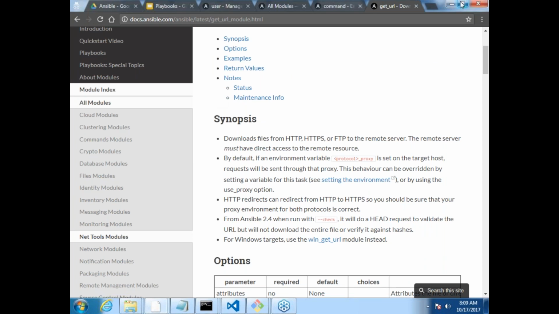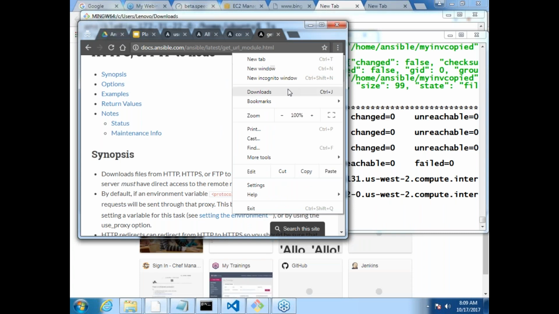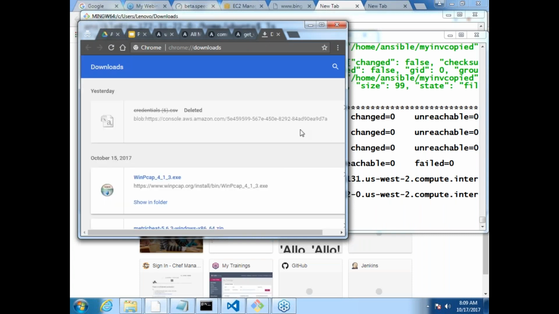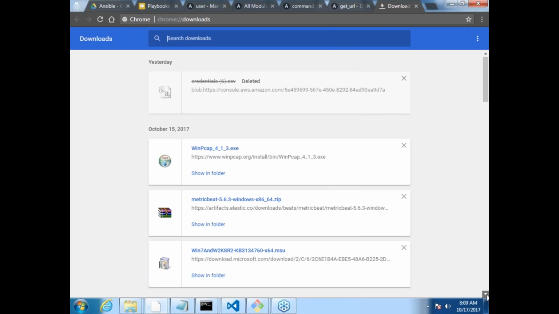For the sake of simplicity, what I would do is, let me see if I have any downloads over here. I want the thing to be simple, but not.